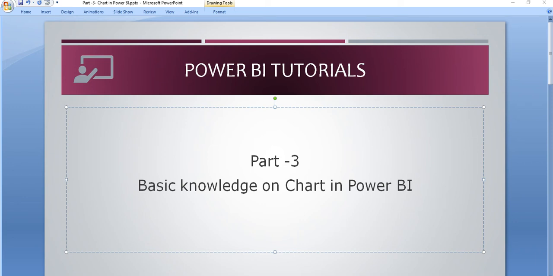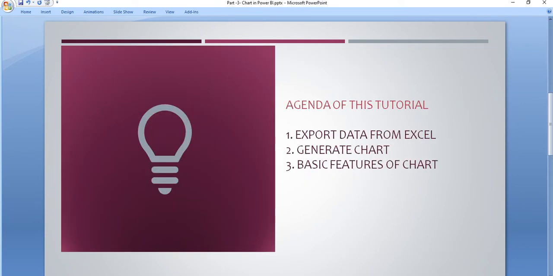In this tutorial, we will have a basic knowledge of Power BI charts, like how we create a chart in Power BI. The agenda of this tutorial is that we will import the data from Excel, and after getting the data, we will generate the chart and look at the basic features of that chart. So these are all the things we are going to see.